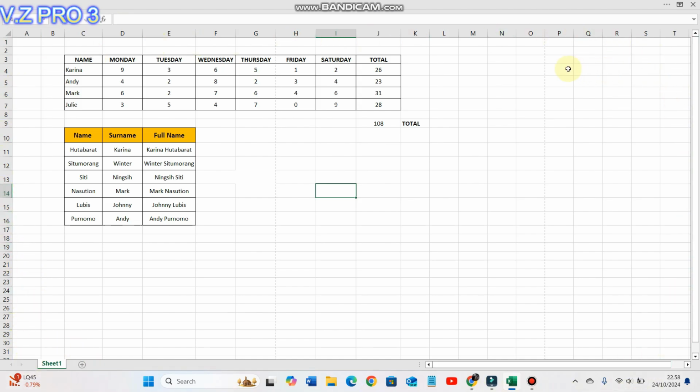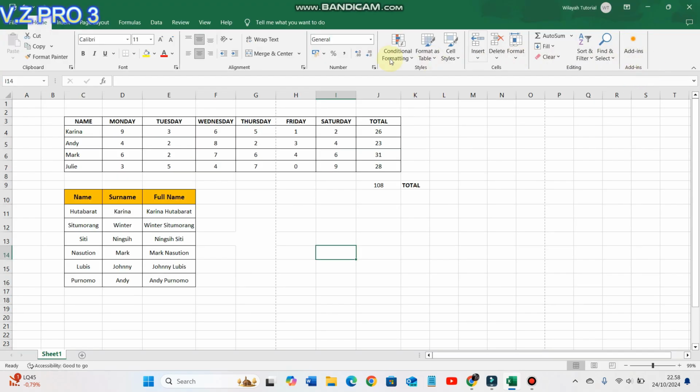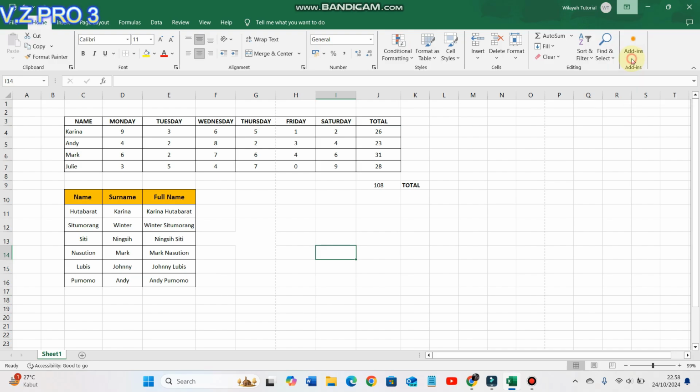And then if you want to show it again, you can just tap on this ribbon icon again, and you can choose show tabs and commands. So the ribbon will become big like this. You can also choose show tabs, so only the tabs show on your Excel like this.